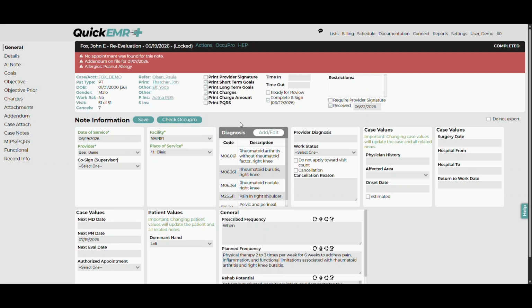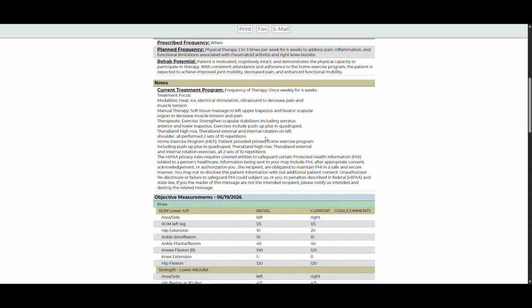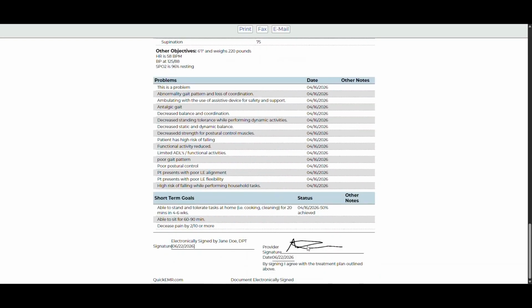Once the signature has been captured, you can then view it on the note's printout by going to Actions, Print. At the bottom of the note, you will see the assigned provider's signature as well as the signature from the referring physician. Being able to track signature status directly within QuickEMR helps improve communication, reduce administrative work, and ensures documentation is completed in a timely manner.